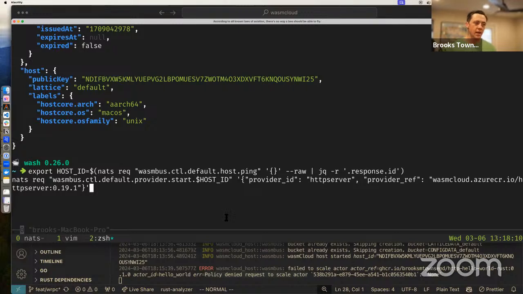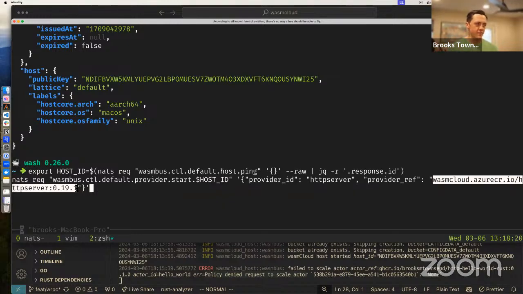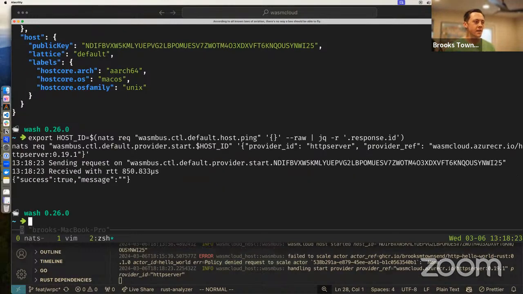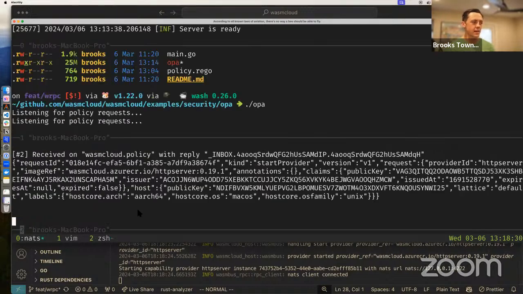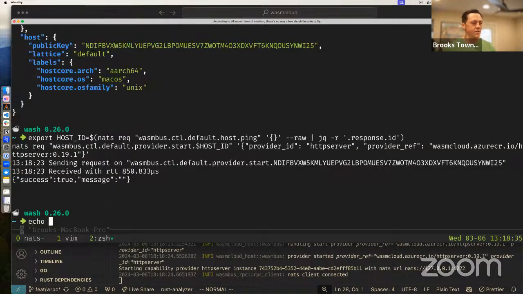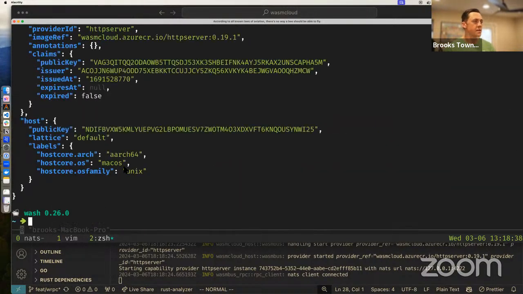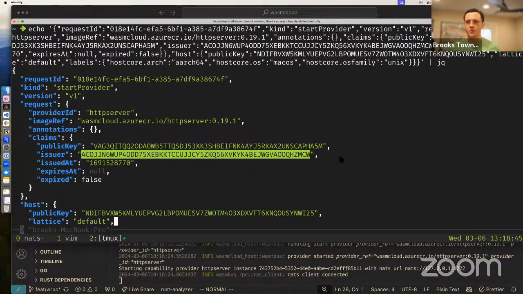To show you that this is actually doing what it's supposed to do, we can also tell the host to start a capability provider. And this one is from wasmcloud.azurecr.io, and it's our HTTP server provider. If we send that request, you can see that we are handling start provider, and then we actually did start the provider. If we look at the NATS message here, or the subscription, we can see that we did get a request asking the policy server if it's allowed to start that provider. And because the issuer is the wasmCloud specific issuer, the policy server said all good. It evaluated that rule and then got to go from there.